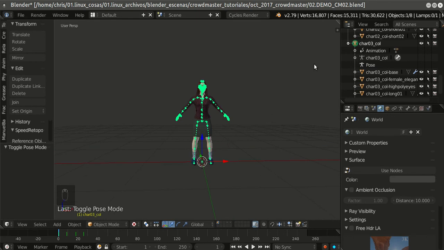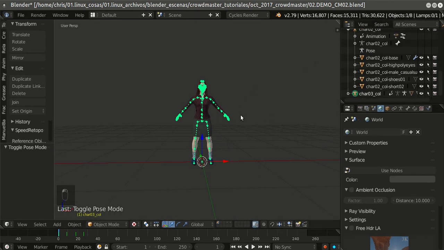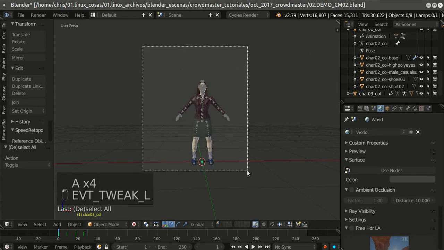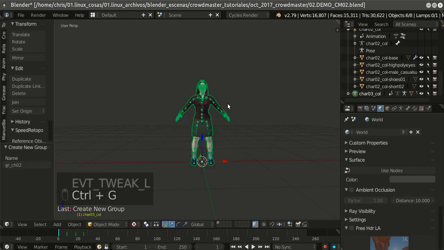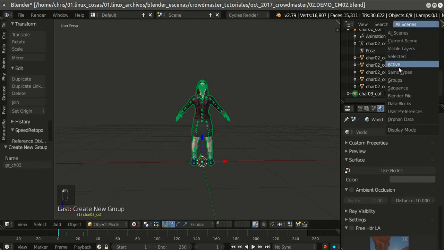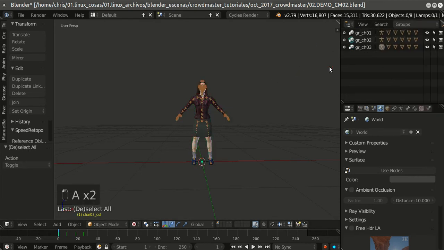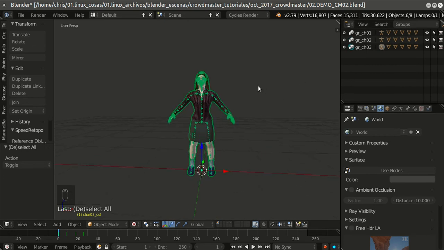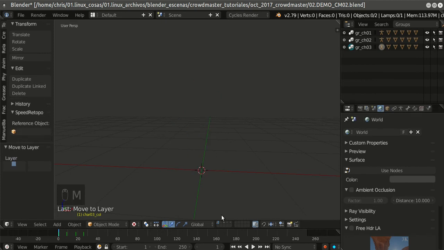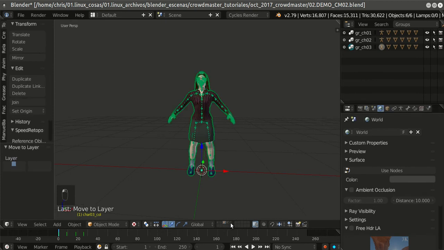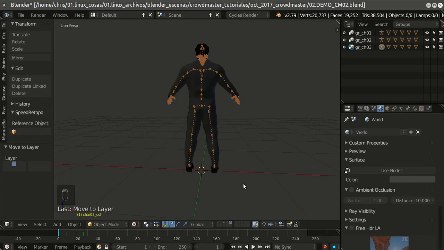I make a group for this character. Correct. I select all, Control G, GRCH3. If you call my group, I have my tier. I move this character in another layer in 3, 4, and 5, correct.